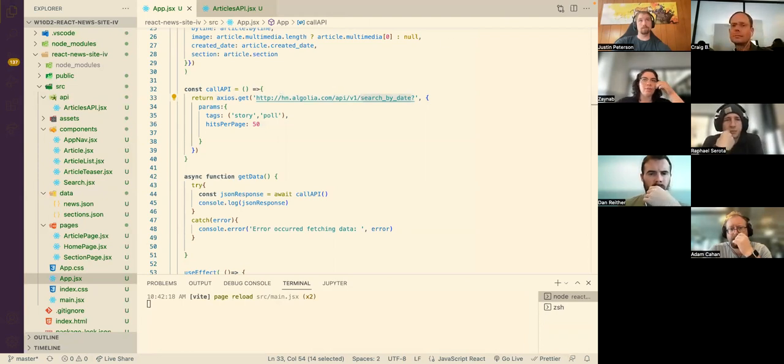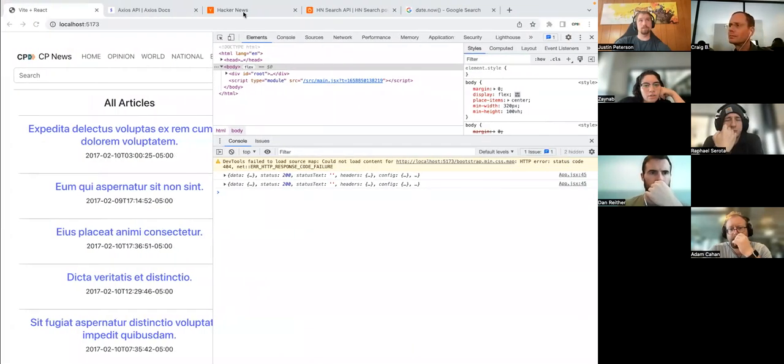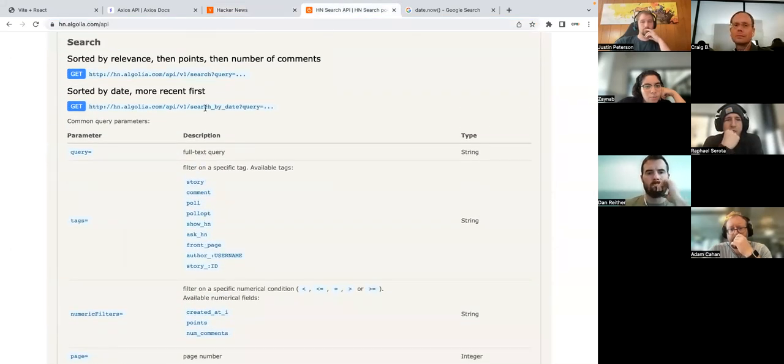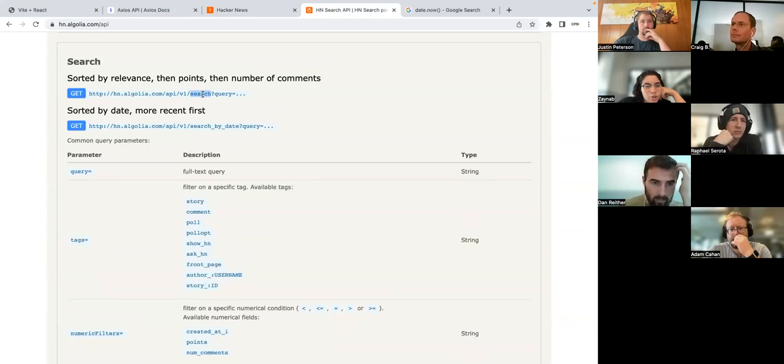They also have, let me look at this real quick. So you can search by date. You can also just search regular, and this is sorted by relevance, then points, then number of comments. So it's your choice, I guess it depends on what you're trying to achieve.